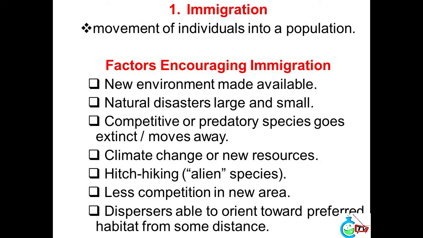1. Immigration. Movement of individuals into a population. Factors encouraging immigration: new environment made available, natural disasters large and small, a competitive or predatory species goes extinct or moves away, climate change or new resources, hitchhiking, alien species, less competition in new area. Dispersers are able to orient toward preferred habitat from some distance.